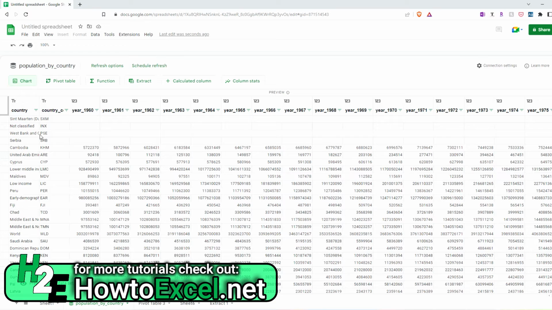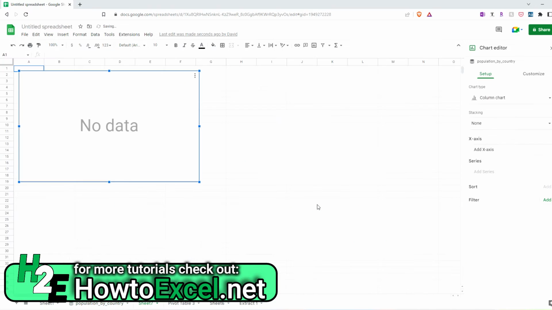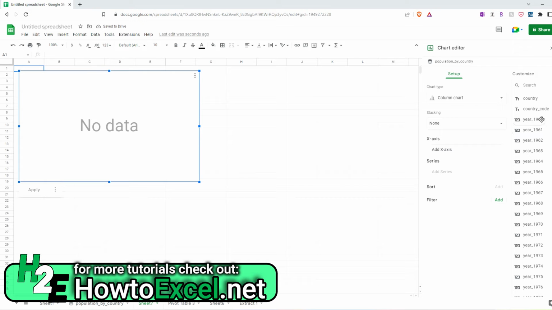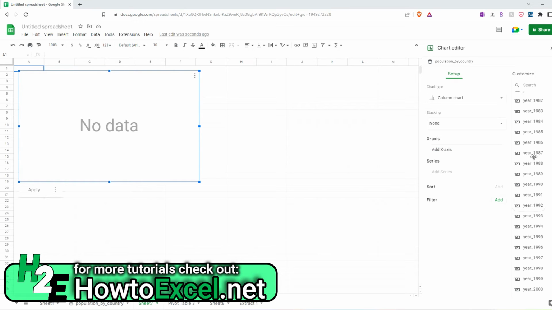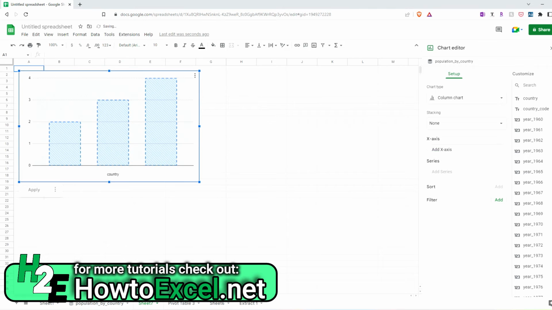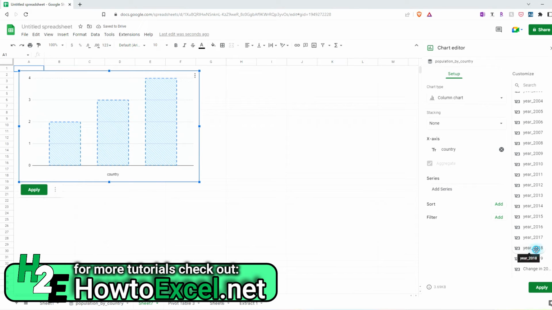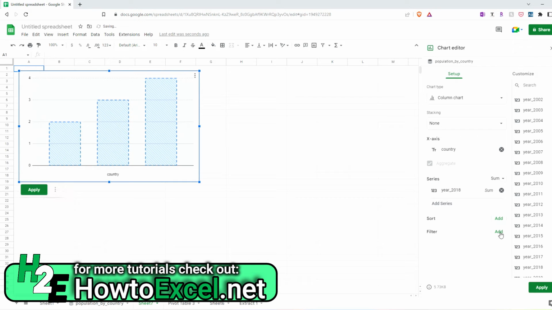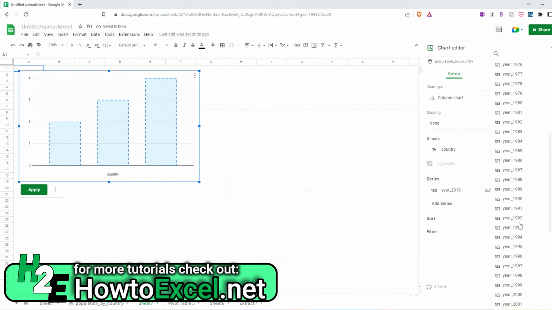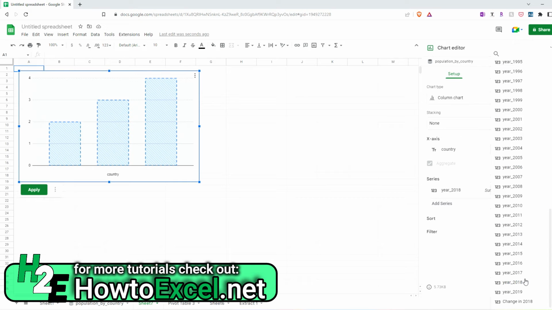Creating a chart, we can put this into a new sheet, and I'll do the same thing as I did before. This time, let's say I want to look at 2018 data as my values. Actually, first I want to select the country as my x-axis. Then for the series, I'm going to select 2018, and then I'm going to create my filter there, because on a chart, obviously you can't have too many countries show up, otherwise it's going to be hard to see anything.